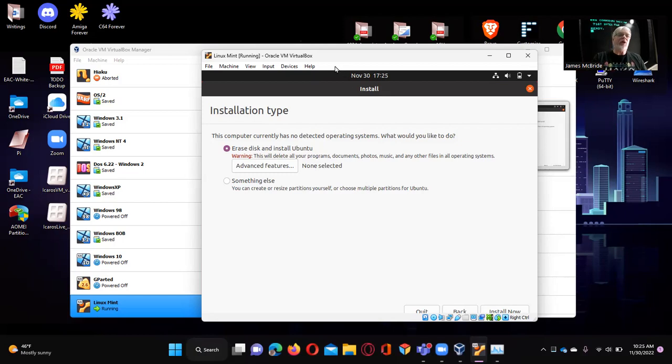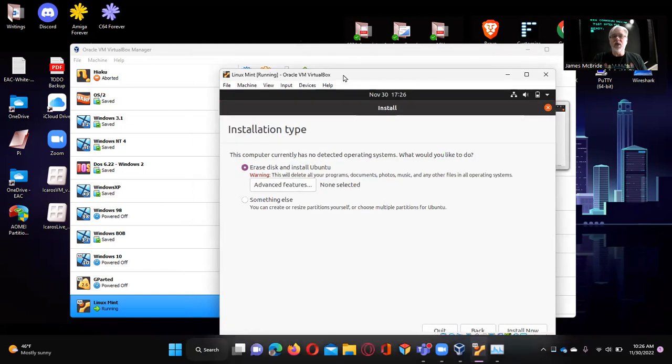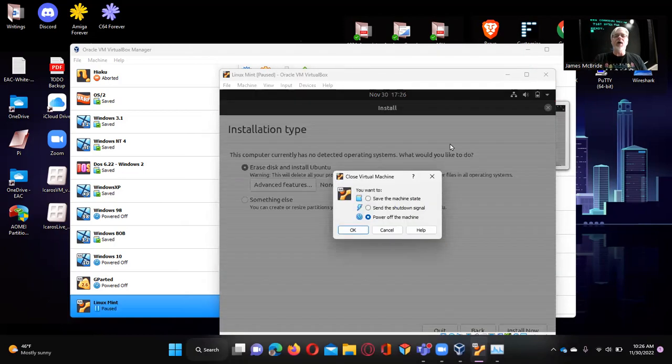Remember, this operating system, as we call it, a guest operating system, cannot actually see and touch the physical disks. It's talking about the file you created. So what I'm telling you is we're good. If I hit install now, away it goes. It's starting to install. I don't want to do that. I'm actually going to power off this machine.